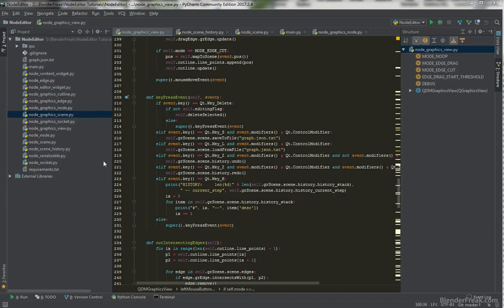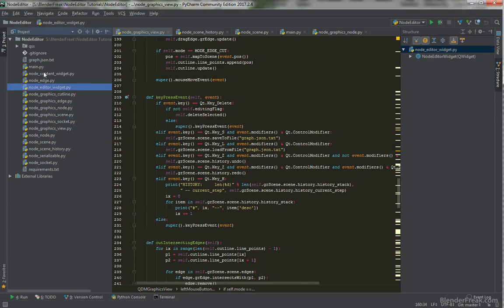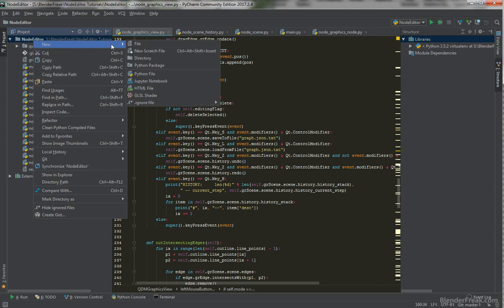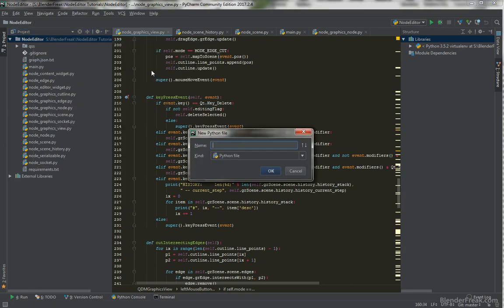So the next thing to solve is in the node graphic view, the keyPress event. As you can see, it's kinda getting a little bit messy. So let's go ahead and start creating some QMainWindow. Inside of the window we will put our node editor widget. So basically we can go ahead and start creating the window first. So let's add a new Python file. We are going to call that node editor window.